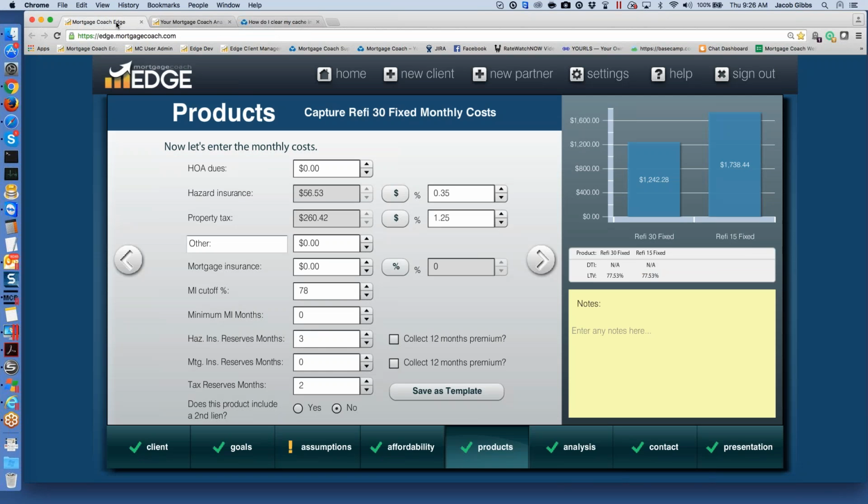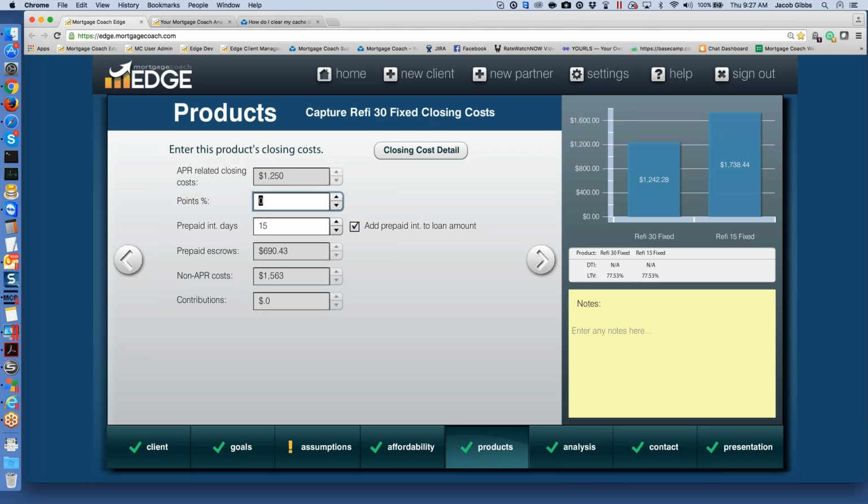Now, if you want to check your LTV levels, you can just go back into Edge and take a look right here. With the fees financed in, we're still at 77.53, so we're still okay on that one. We're not going to need mortgage insurance, and we're solid. Now, the other way you could do this, if you don't want to finance the fees in, if you simply want to increase the loan amount and have the loan take care of the fees.